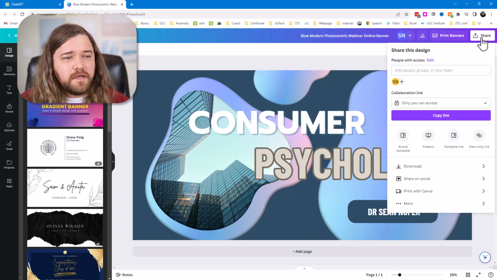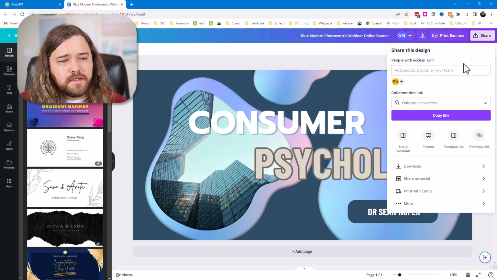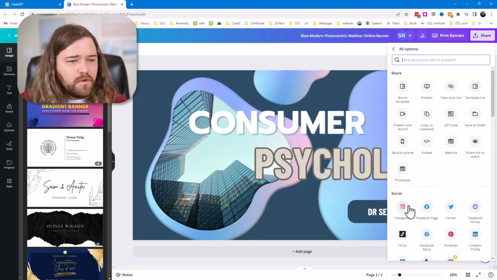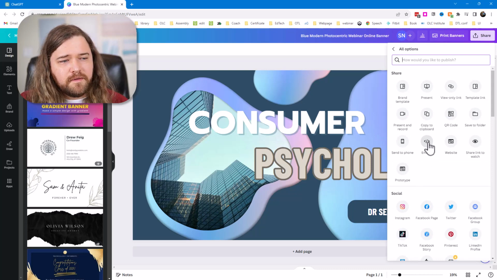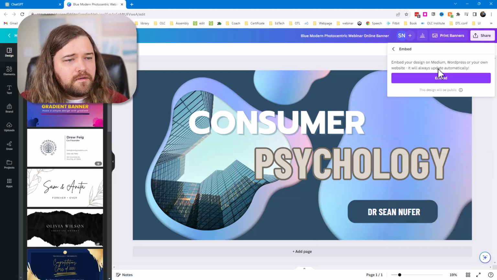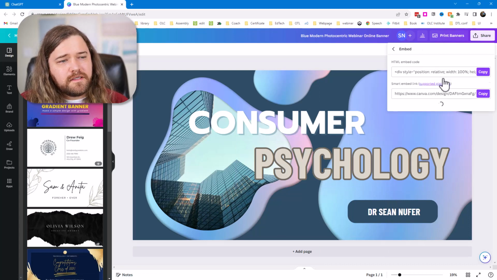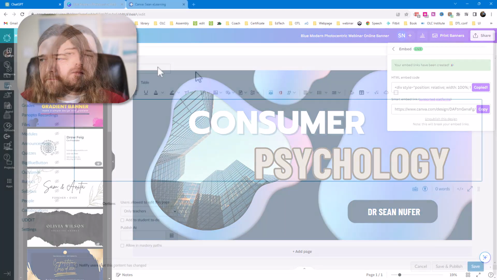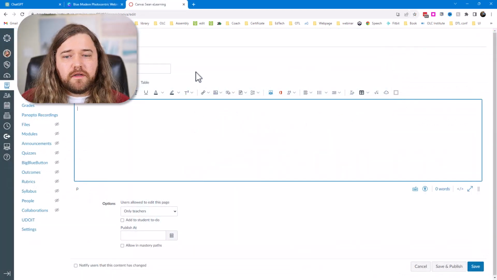I'm going to click on Share, and there are a couple of different options that I can do. The one that I prefer is I'm going to click on more, and I want this embed code right here. So I'm going to grab this embed code, click embed, and what I want is the HTML embed code, not the smart link. I'm going to copy this, and I have a Canvas page all ready for me.